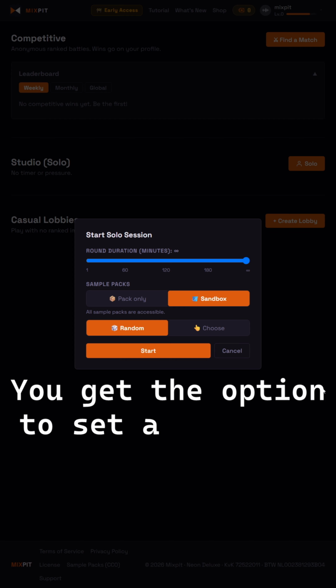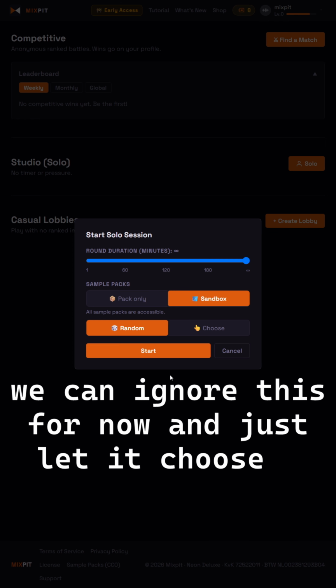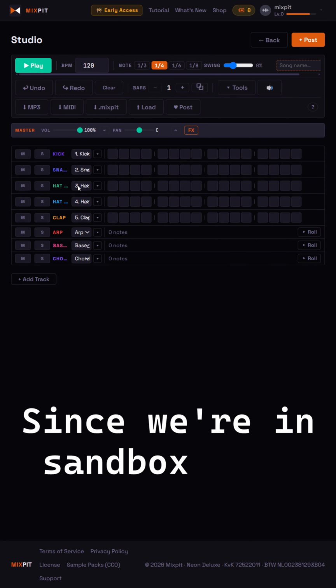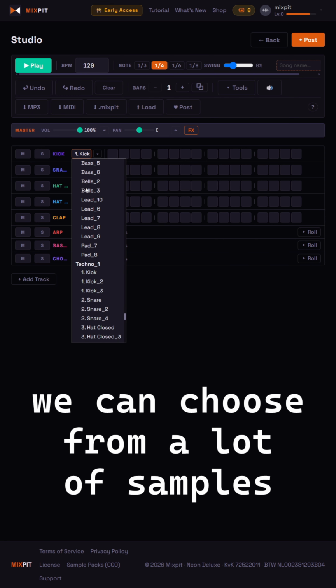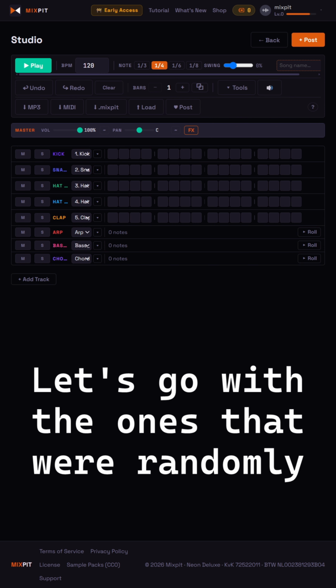You get the option to set a timer or choose a specific sample pack. We can ignore this for now and just let it choose a random one. In any case, let's cover the basics. Since we're in sandbox mode, we can choose from a lot of samples. Here we can assign our samples to the track. Let's go with the ones that were randomly picked for now.